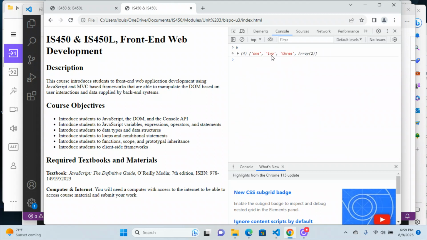And there it is. So it's 1, 2, 3, and then an array. So again, if I expand this out, there it is, and there's an array inside of the array. You can do this with objects too. You can have objects nested inside of objects. You can have arrays inside objects. You can have objects inside arrays, and so on.